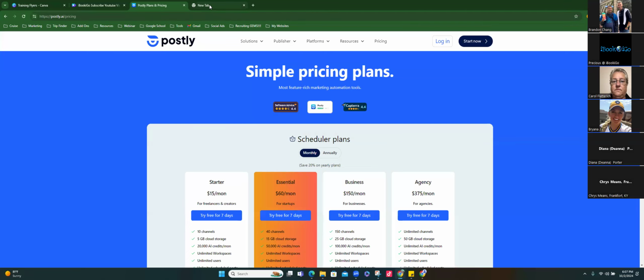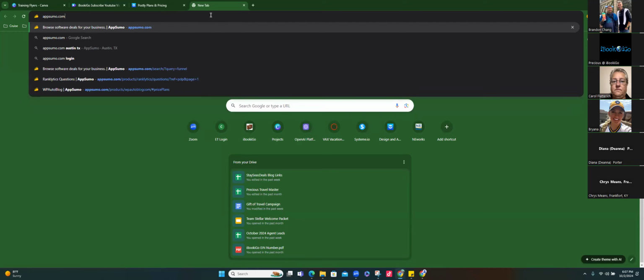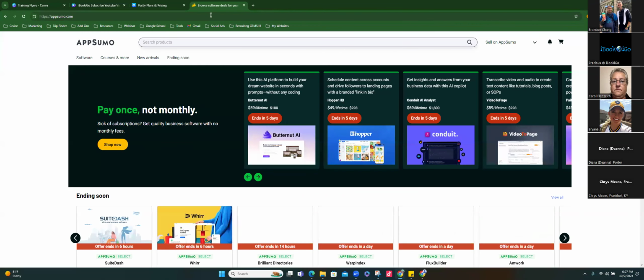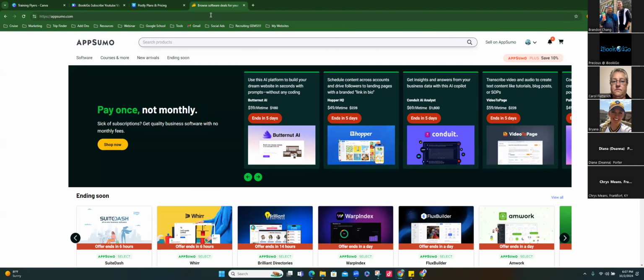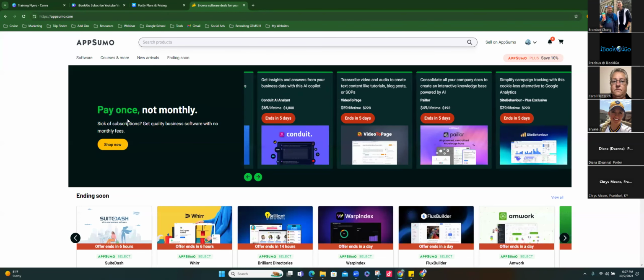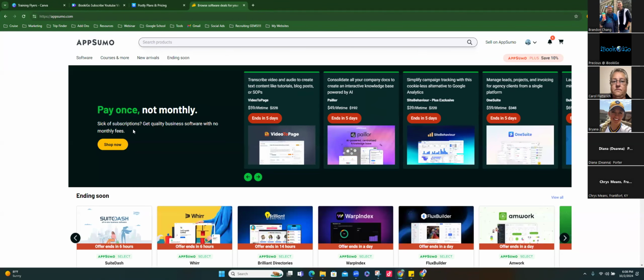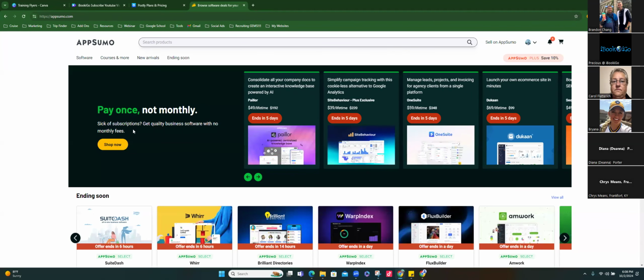Now, I was very much happy because I used AppSumo. So this is something I want you guys to keep your eyes out for. AppSumo.com is an awesome website because you're able to purchase access to a SaaS or a software one time, and it's considered an LTD, which is an acronym for a lifetime deal.